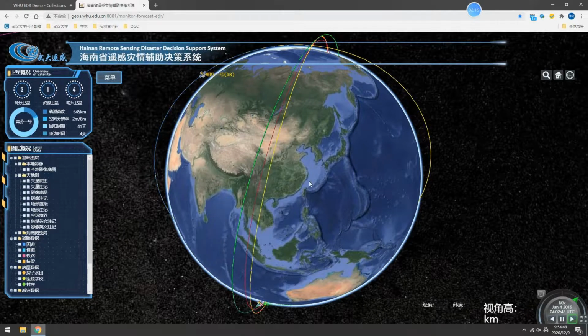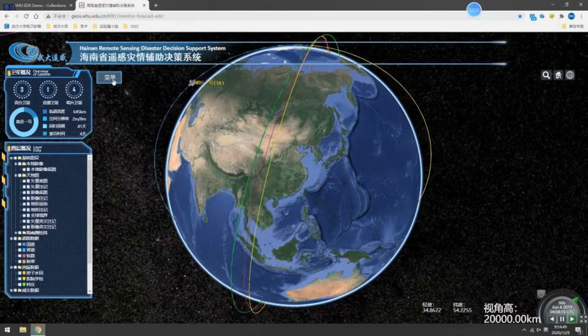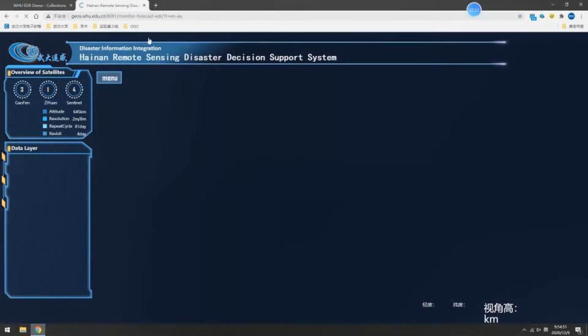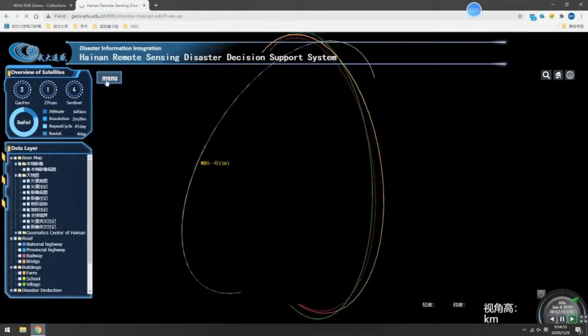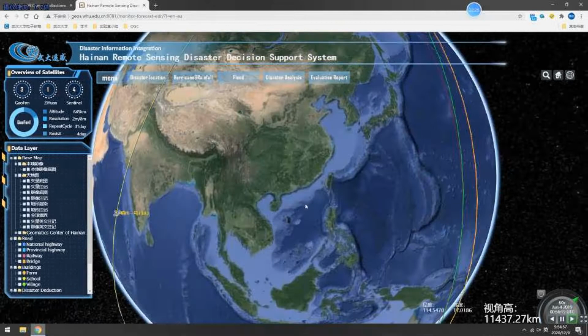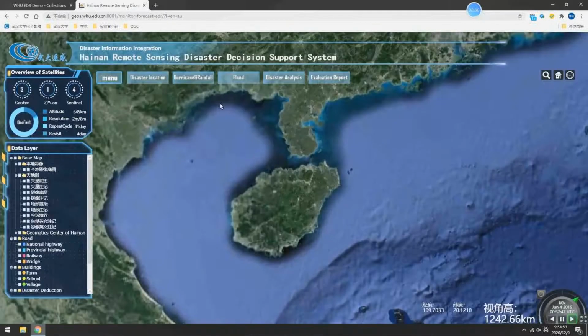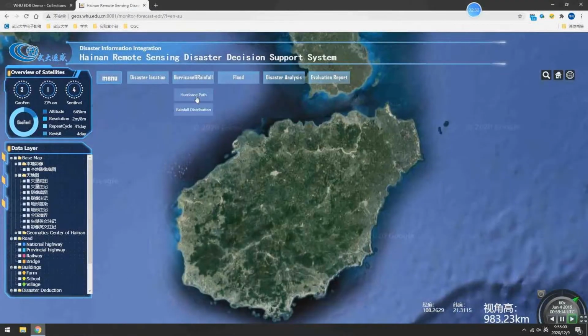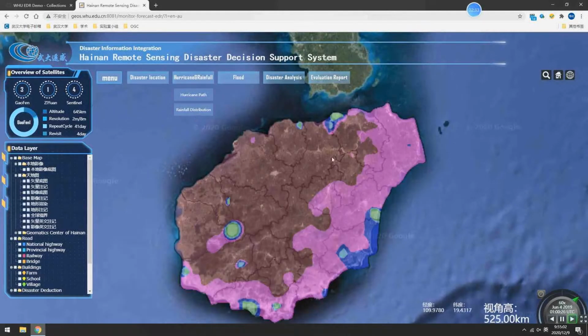So another work is how we use that in our prototype. So this is the application system. It's called the remote sensing disaster decision support system, which is deployed in Hainan province. So this system is used for the emergency response and impact assessment for the typhoon and flood disasters.